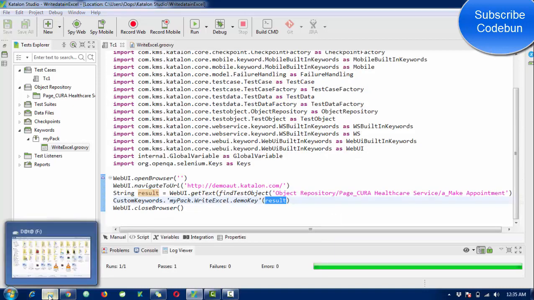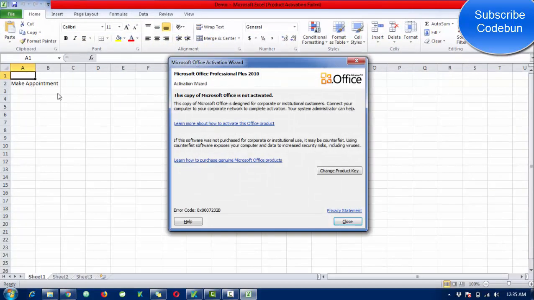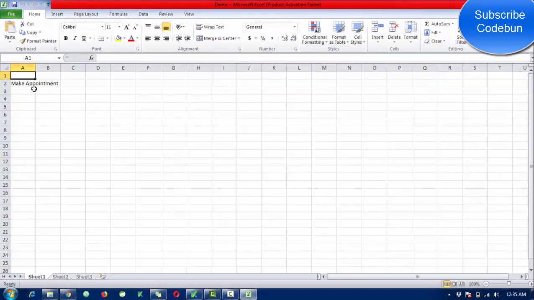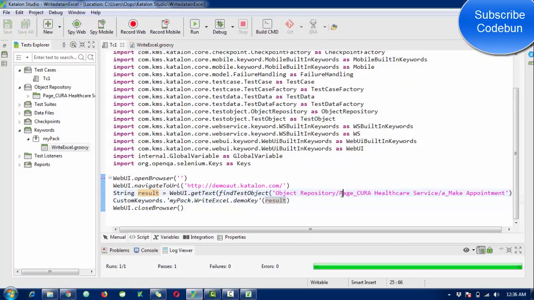Now I'm going to check the file to see if some entries are there or not. You can see the make appointment, the text of the button, is stored here. If you want to do it multiple times, you can, or you can manipulate the code. The video is only for demo purposes. If you want to do more operations, you can manipulate this source code.